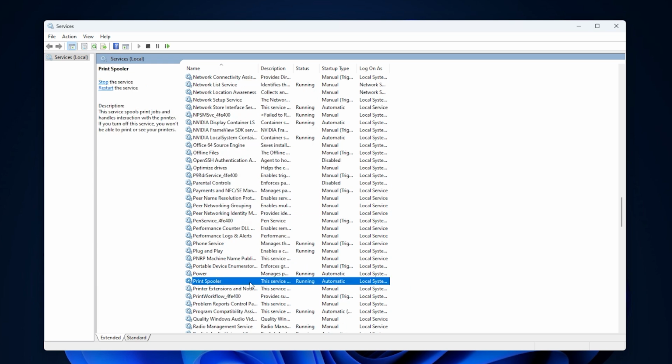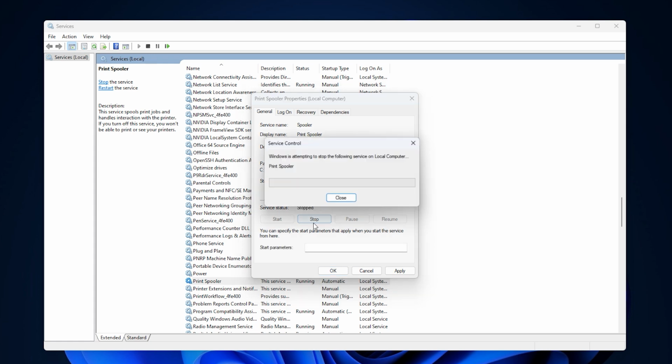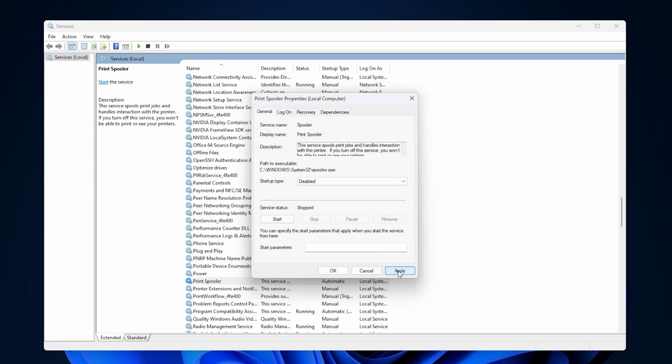The next service we need to talk about is the Print Spooler. If you're not using a printer on your computer, you can go ahead and turn it off. But if you do use a printer, keep it enabled. Otherwise, your printer won't function properly. Disable it, and click on Apply, and then hit OK.